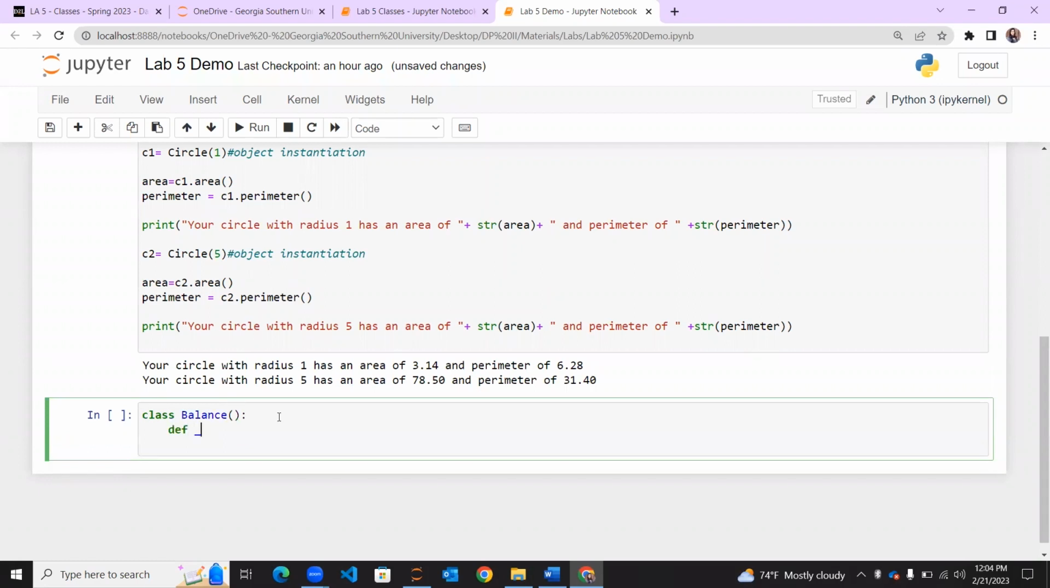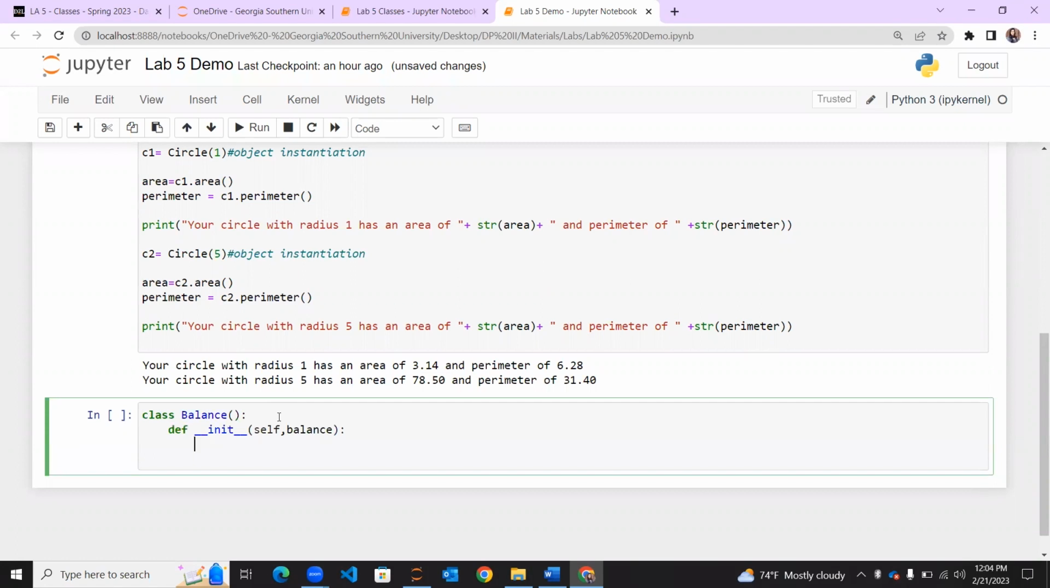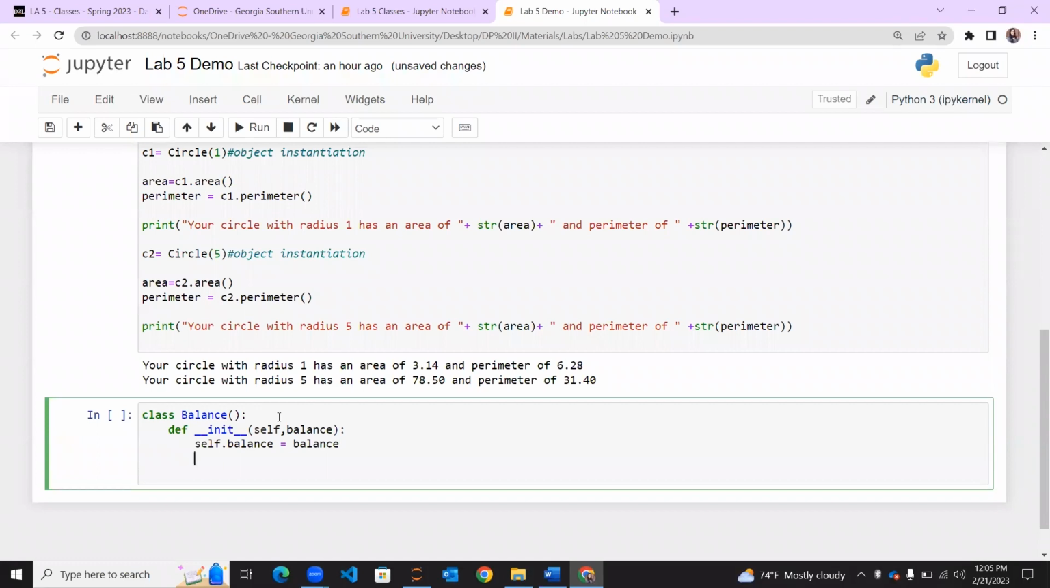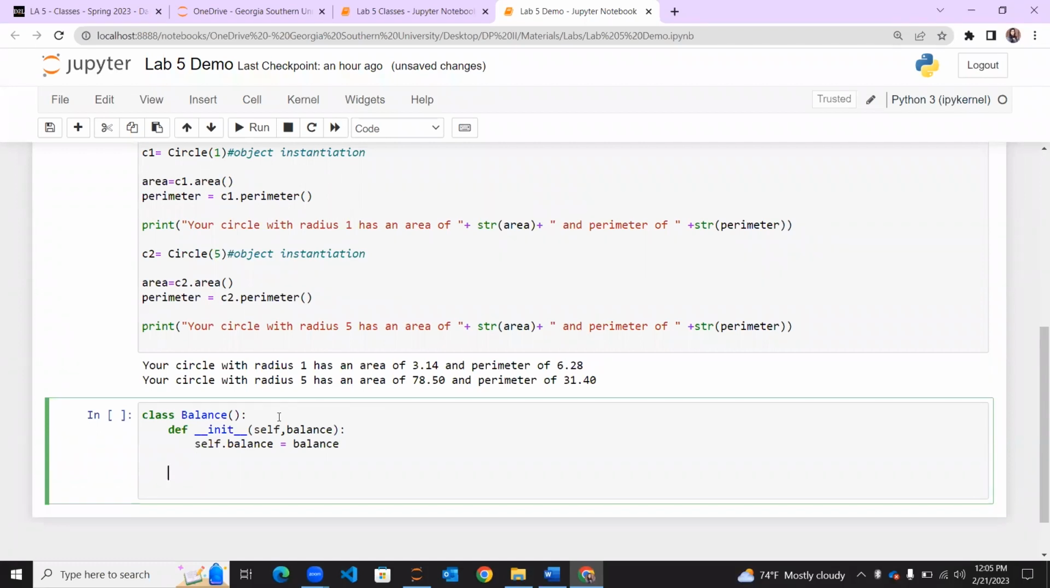Def __init__, self first parameter, default parameter, and then the second parameter is going to be balance, right? And then self dot balance equal to balance, because that is the only variable that we have. We're going to update this value upon each method calling.